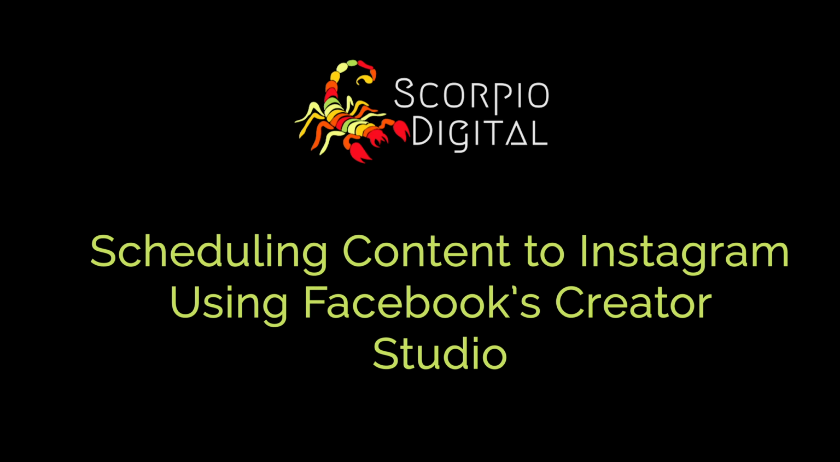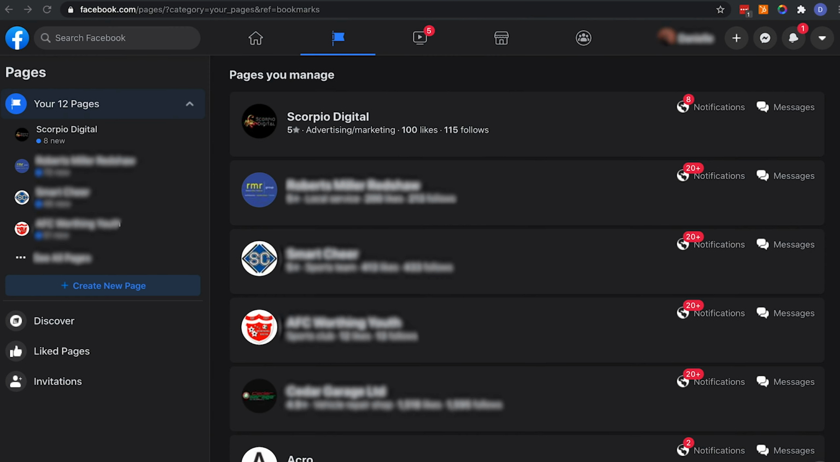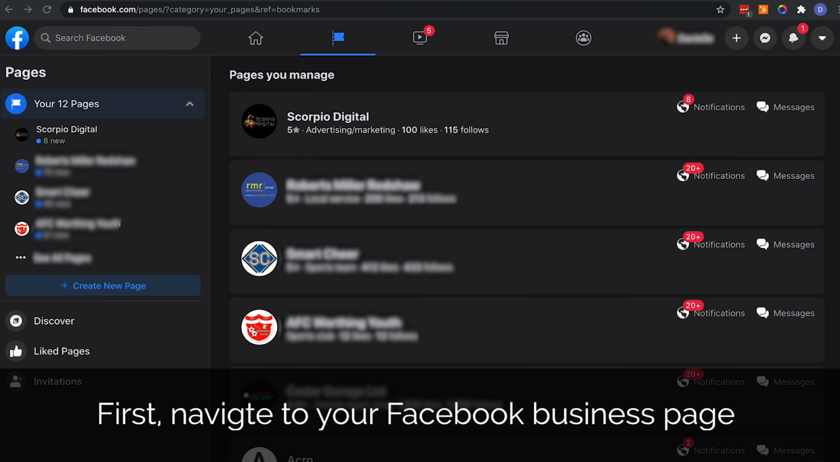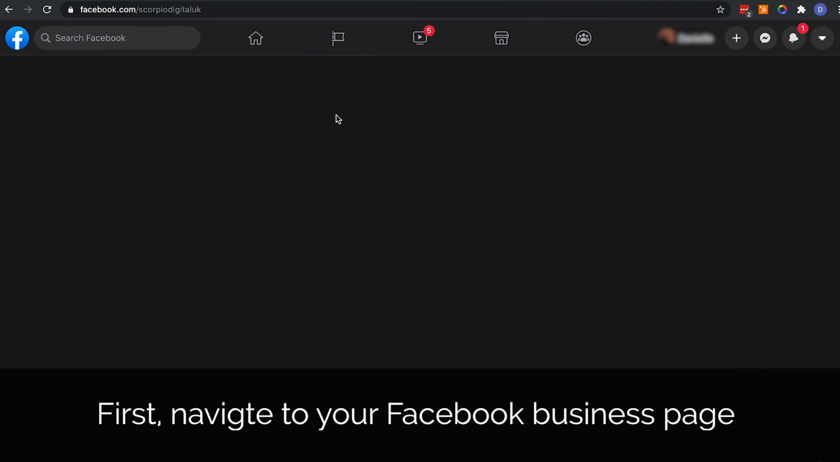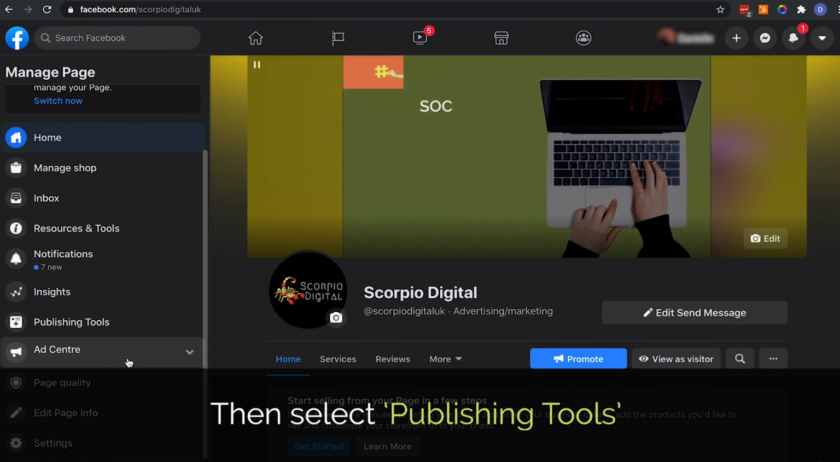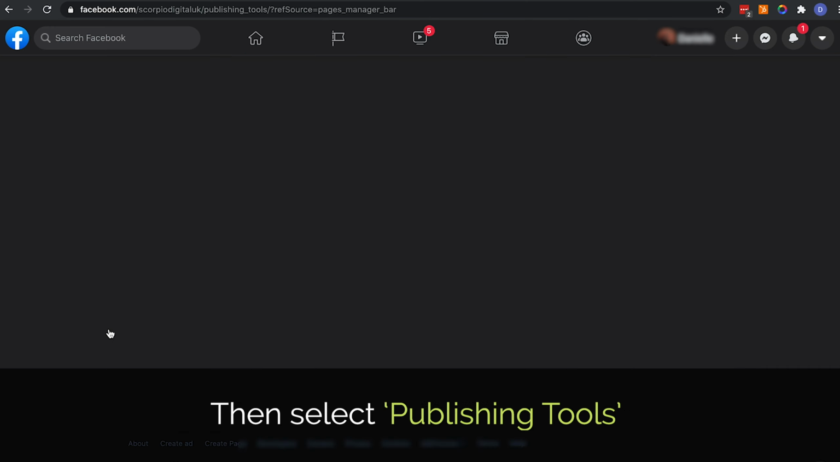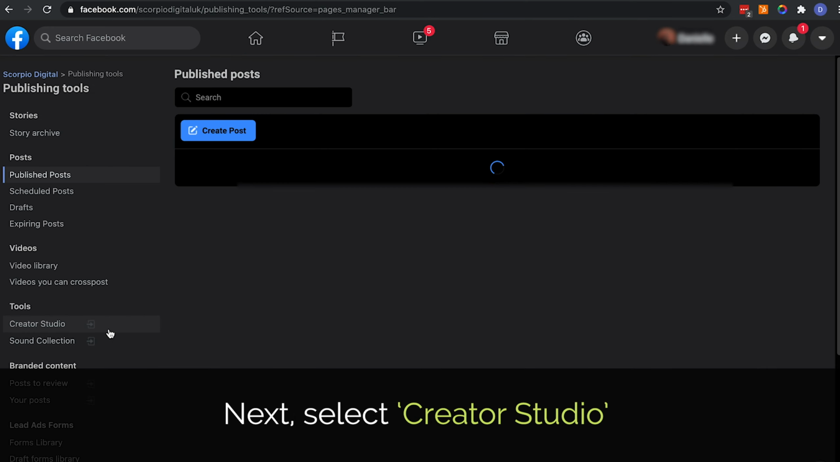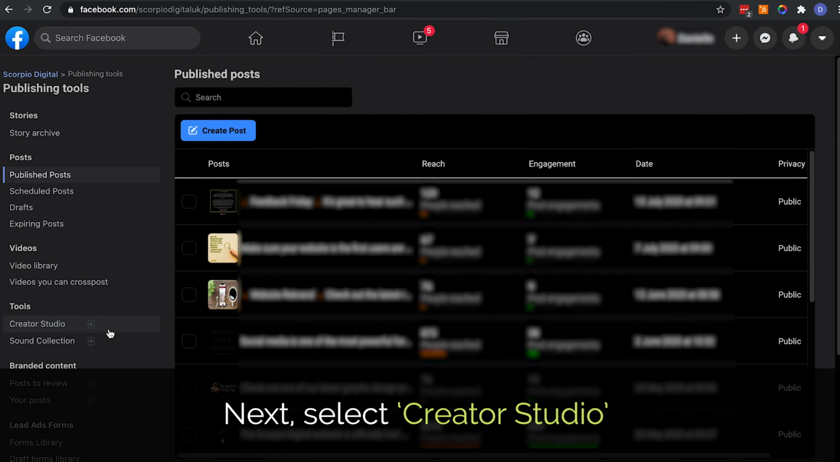In this video we are going to learn how to schedule content to Instagram using Facebook's Creator Studio. Firstly, you will need to navigate to your Facebook business page. Then, using the menu on the left, select Publishing Tools. On the left again, select the option labeled Creator Studio.